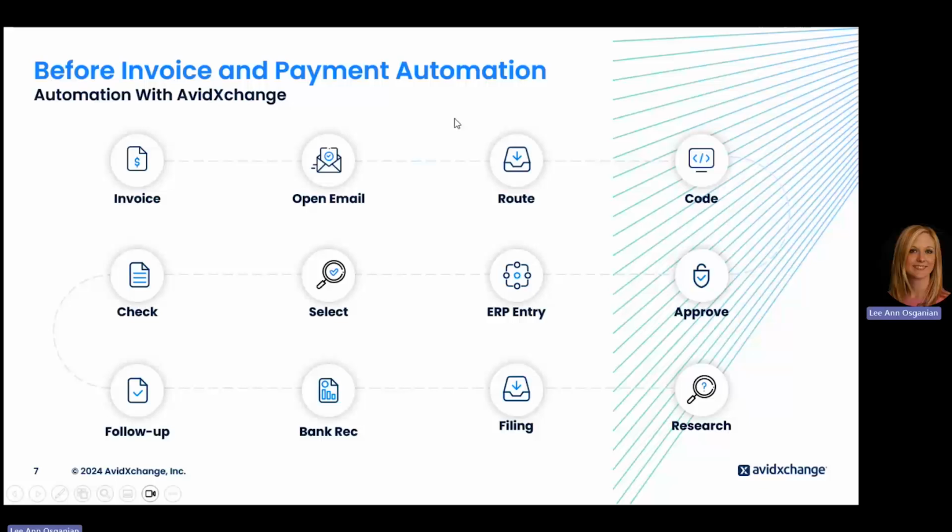You can see here, this might not be indicative of your specific process, but after talking with hundreds and thousands of clients over the years, these are generally the steps that we hear that are in the invoice to pay process. So invoices are coming in, via email, electronically, or hard copy in the mail.